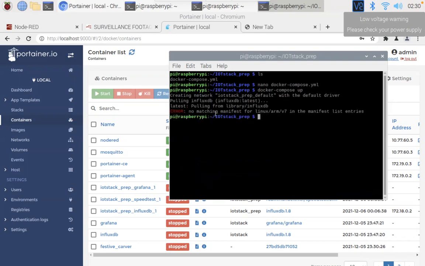And it fails with the error message: no matching manifest for Linux ARM v7 in the manifest list entries. So this latest version of InfluxDB, which it tried to pull and install in a container, failed because of incompatibility with the ARM architecture of the Raspberry Pi's microprocessor.